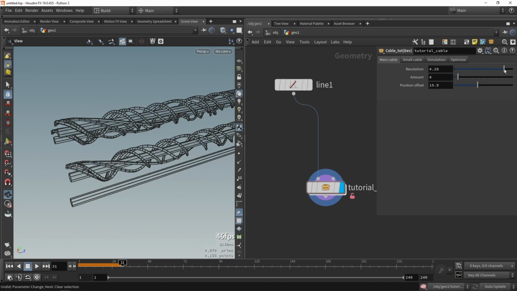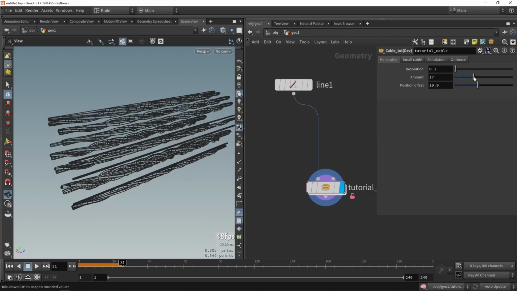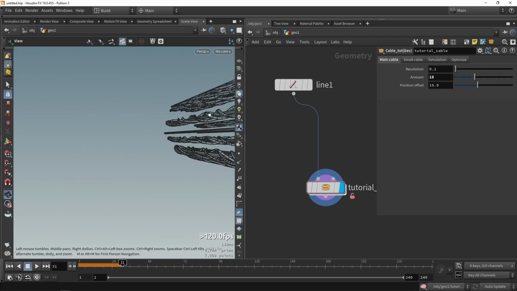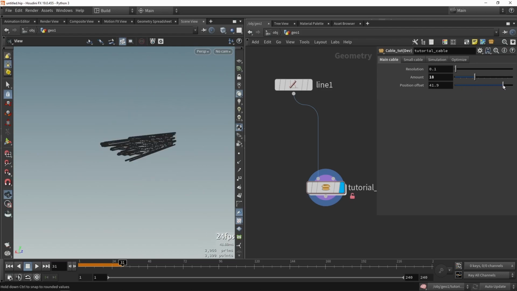So we should not directly see this in the viewport since we are doing this cleanup step over here. We can here have the amount of cables, so let's increase this to more. You can see it's also automatically doing some scaling there. We can do some random position offset.